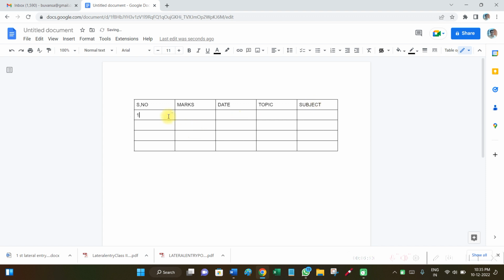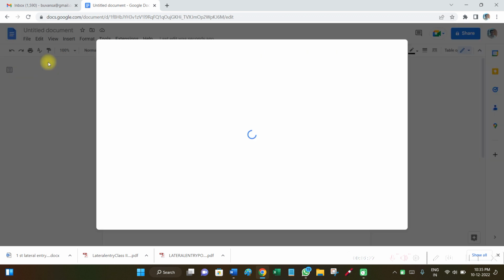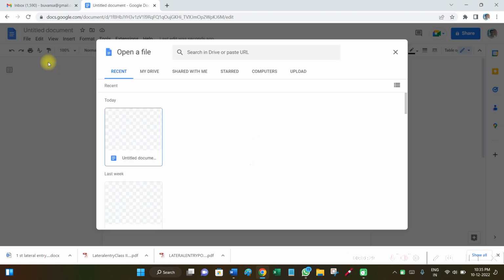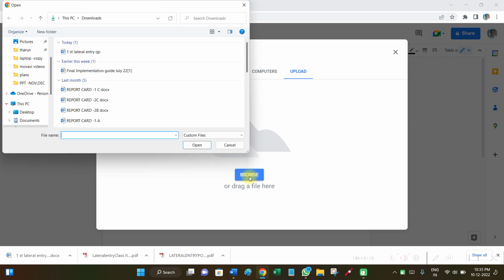Now here 1, 2, 3. So the teacher name also, if you want, you can enter. Suppose you are feeling, no, I cannot type in docs, I can type in Word. That option is also there. Go to file, then open, which already exists in your system. Maybe you can go into upload. Then maybe browse in D drive or C. You can see all the things I have. I can upload from this, then it will come.